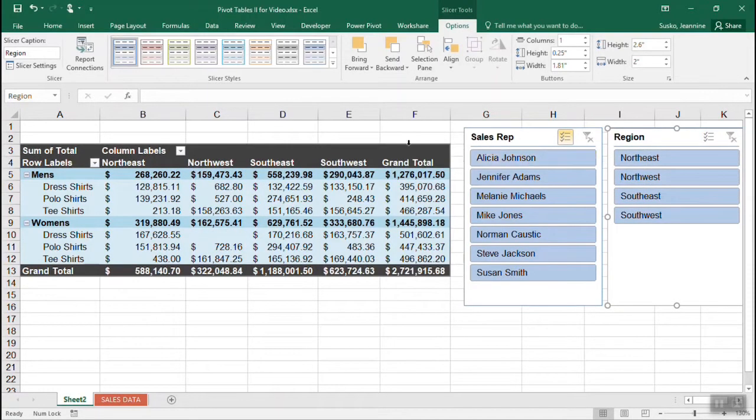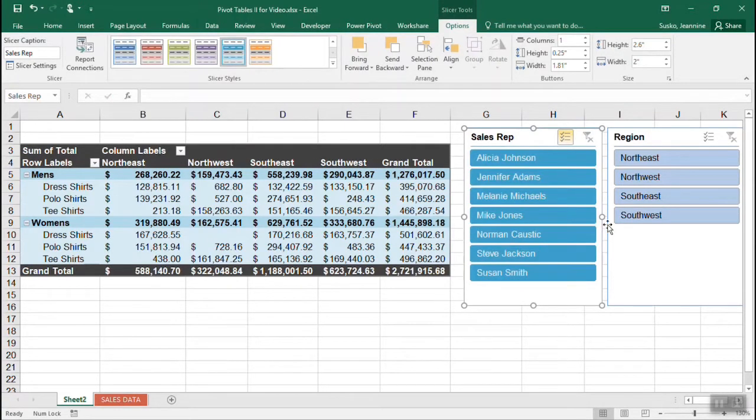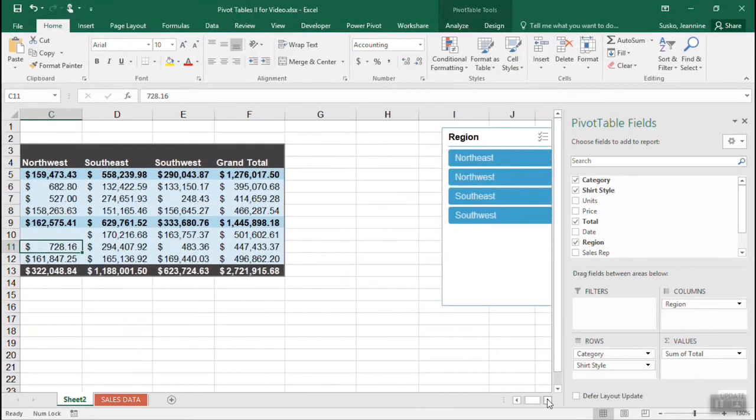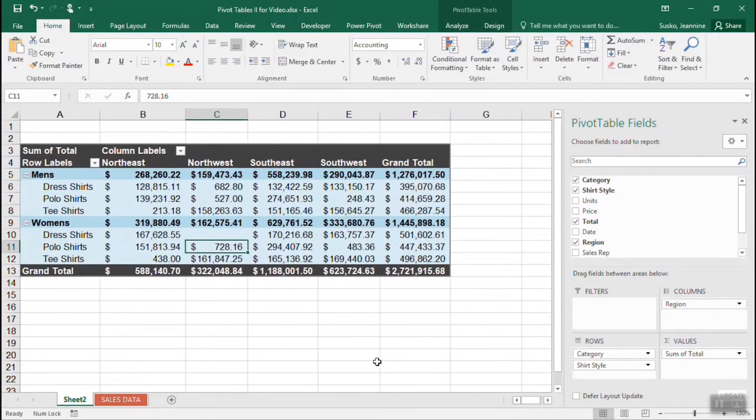These can also be formatted to match your pivot table. So as you select a slicer on the Slicer Tools Options tab, you have the same sort of gallery that you saw with the pivot table itself. We looked at that in the first video. And you can go ahead and click on whichever style you want to apply, whatever you think looks good or matches your pivot table. So there you go, your slicers. If you don't want a slicer anymore, you just select it and press the delete key on your keyboard and it will disappear. Here's the other one. Deleting it. And then we're back to just the pivot table itself.